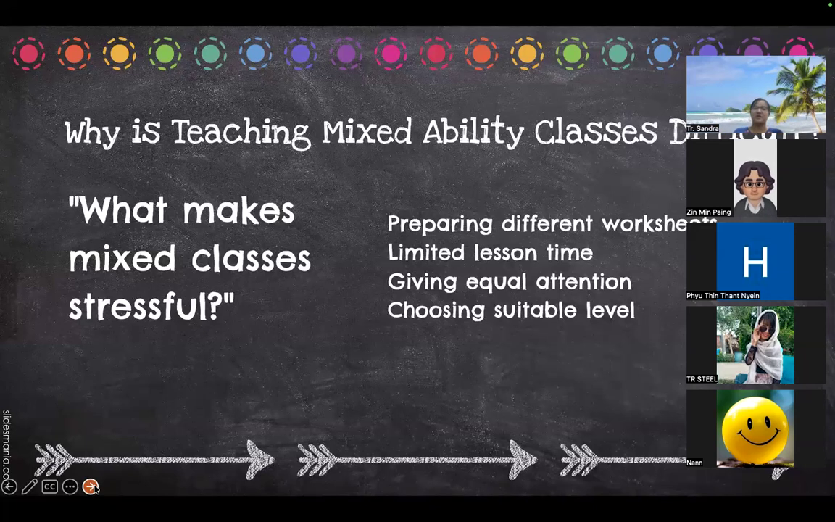We need to prepare different worksheets in order to meet the learners' needs like this, right? And there will be limited lesson time. For example, most classes will have only 45-minute lessons. So within 45-minute lessons, the teacher has to do a lot of things, right? And then giving equal attention, there are lots of students in your class. You have to give equal attention to them.